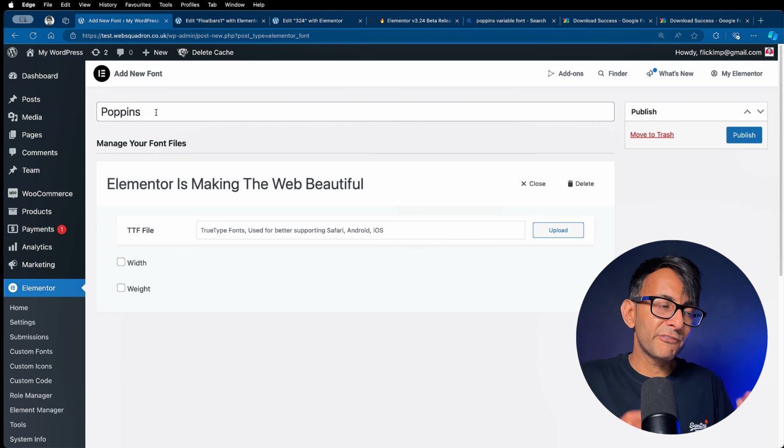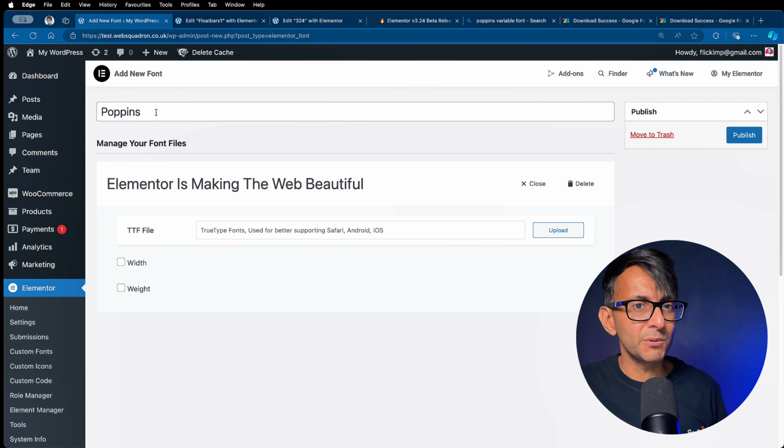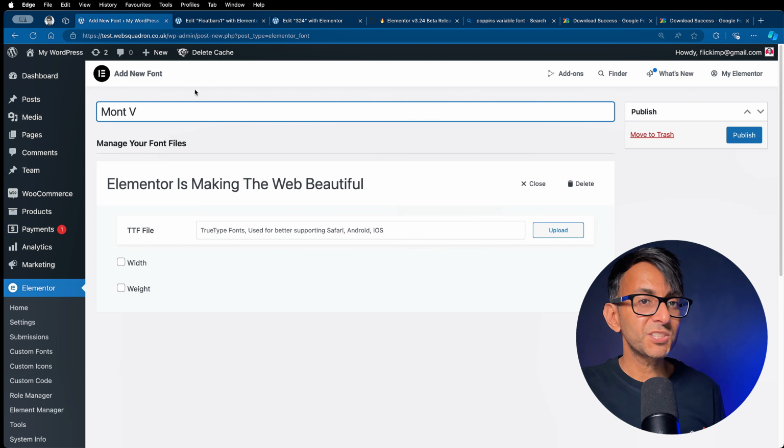And you upload a file that is 200, and then you're going to mess around with that. It isn't going to work for you. It's got to be a variable font. So I'm just going to call this Mont V.